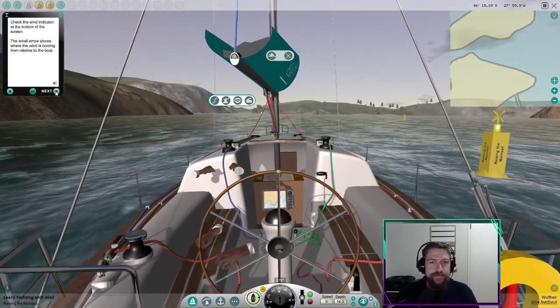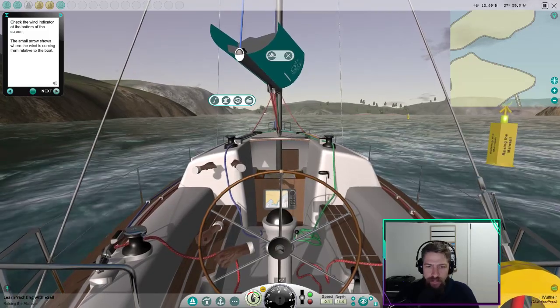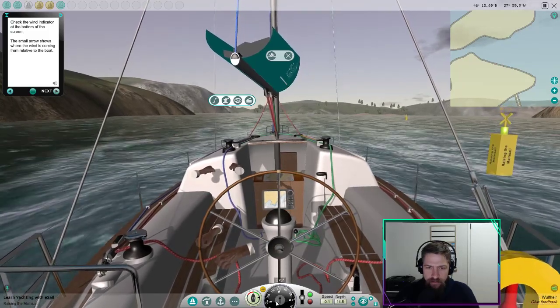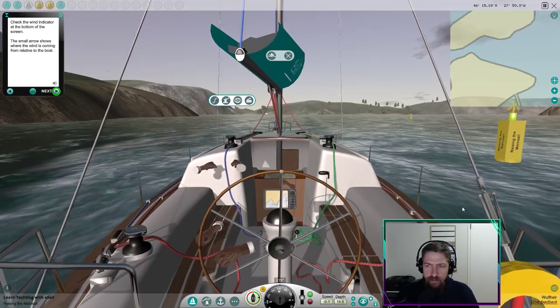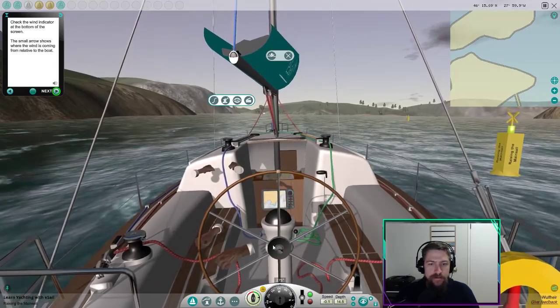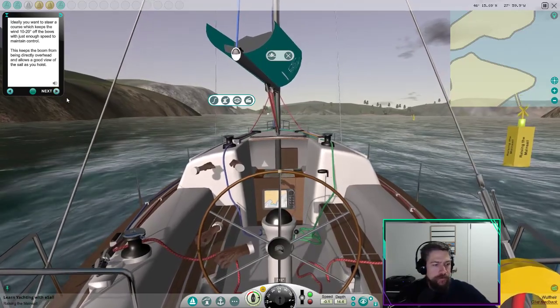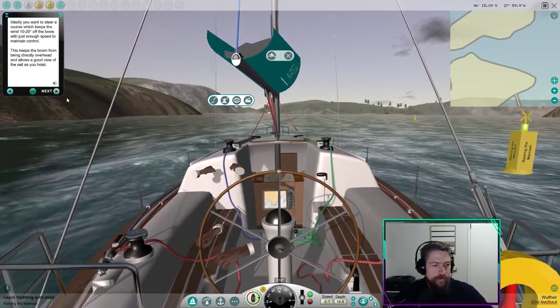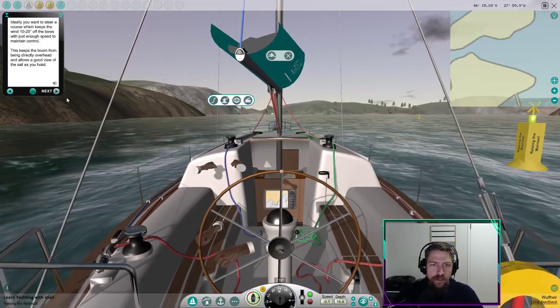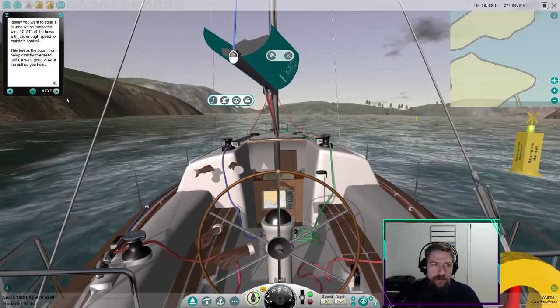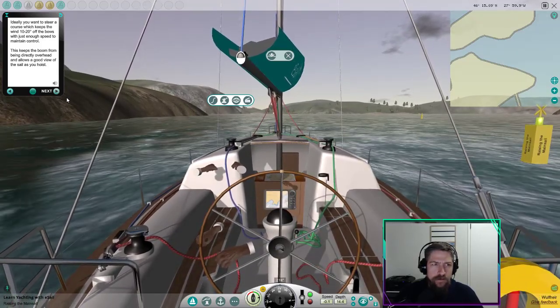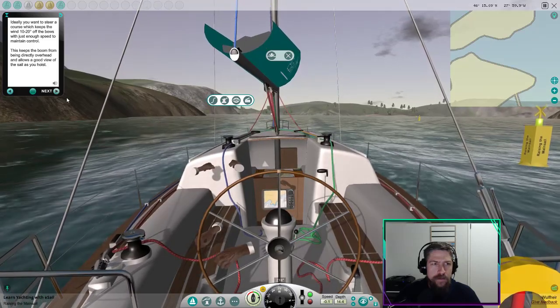Next, check the wind indicator at the bottom of the screen. The small indicator arrow shows where the wind is coming from relative to the boat. It's next to my compass, so it's coming on my starboard side. Okay. Ideally, you want to steer a course which keeps the wind 10 to 20 degrees off the bows, with just enough speed to maintain control. This keeps the boom from being directly overhead and allows a good view of the sail as you hoist.